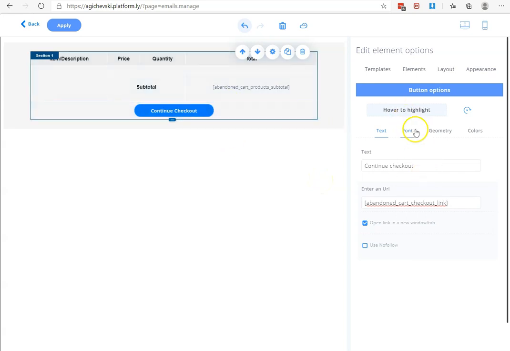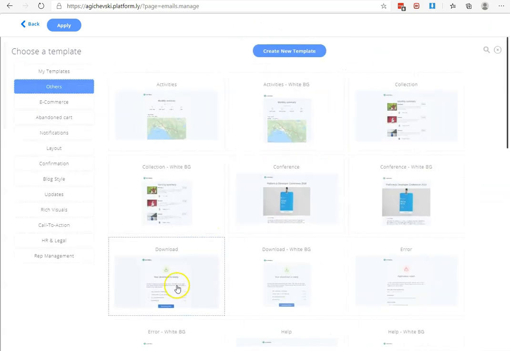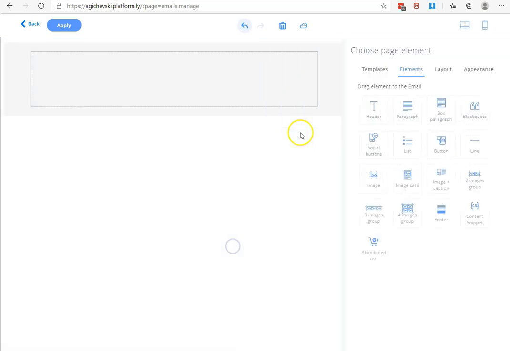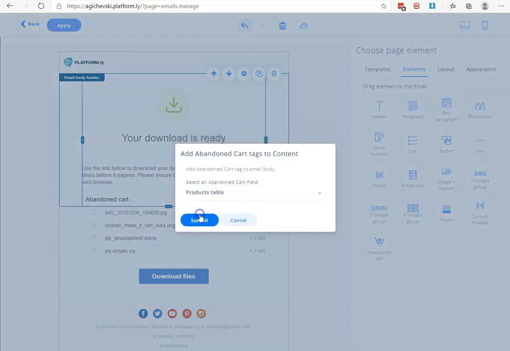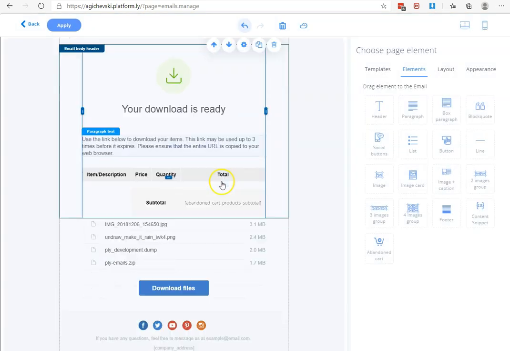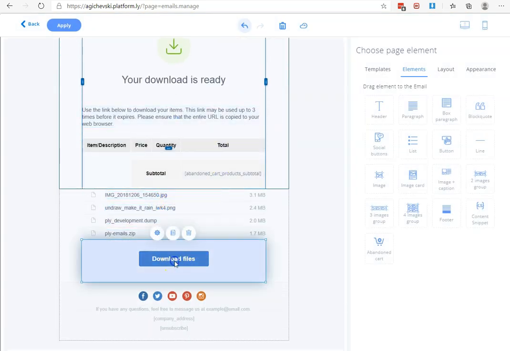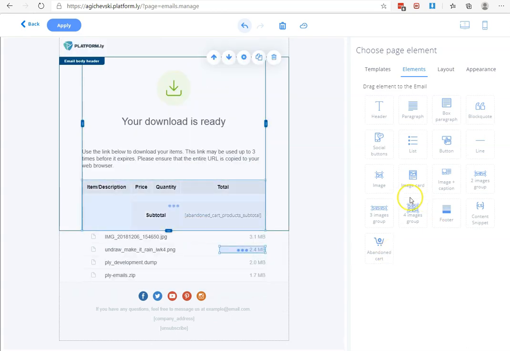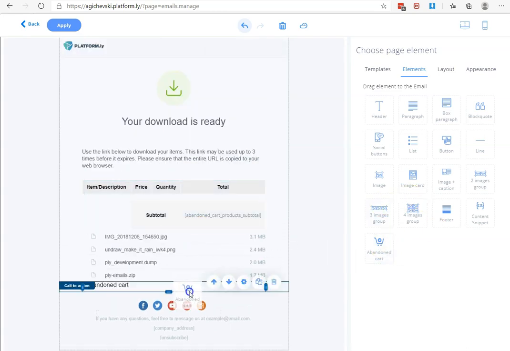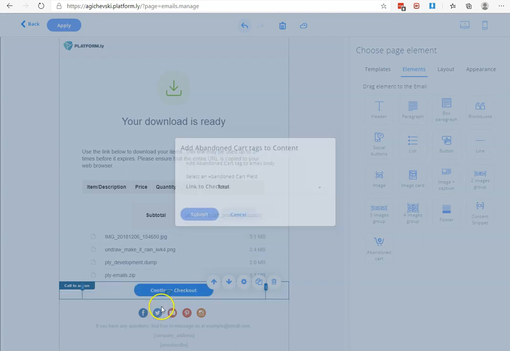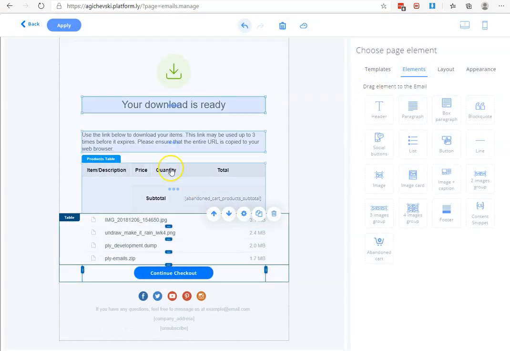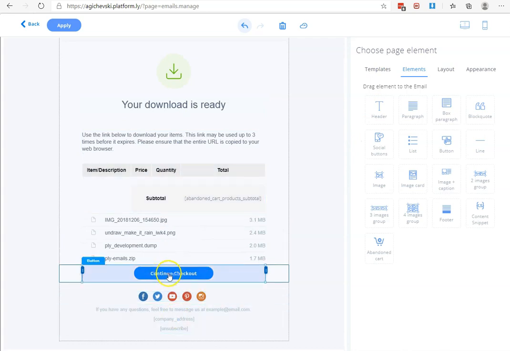Also, the same object can be used in any template. So if we choose, let's say, this template, for example, we can drag the table here, apply it, and the table will be shown here. We can just remove the button and drag another button here, like that. And we have our table for WooCommerce and our button.